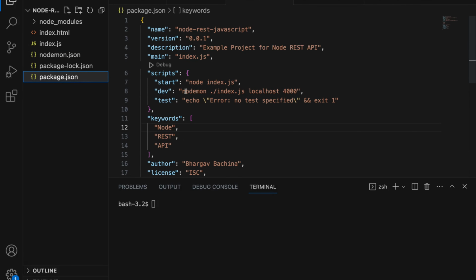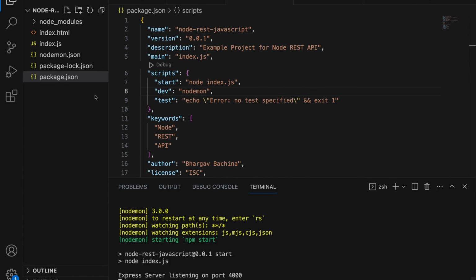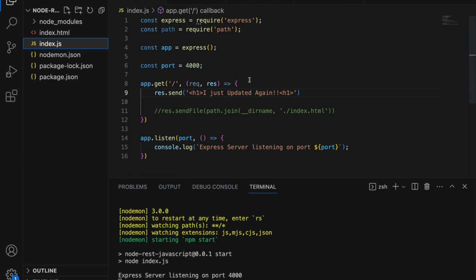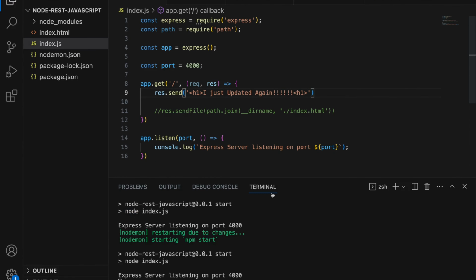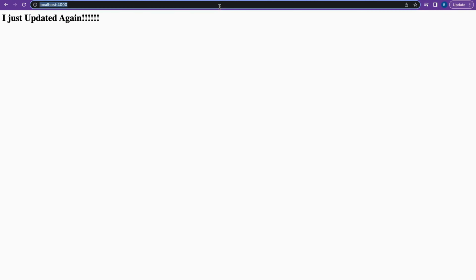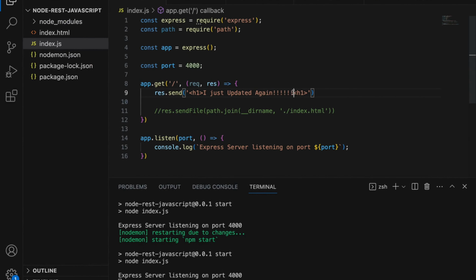Since we are using the JSON file, we can remove all those things from line number 8. So I'm just using nodemon. When I run npm run dev, it actually takes the configuration from the JSON file and it watches again. Now let's change something. Now it is restarting. Now let's change something else and let's see whether it works or not.